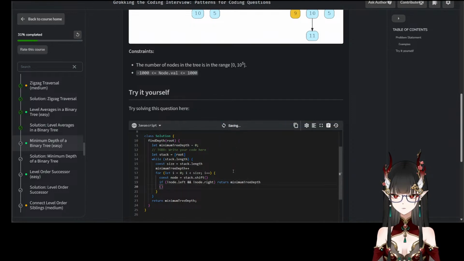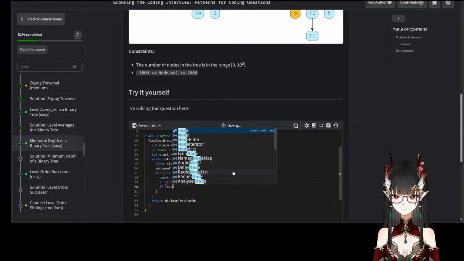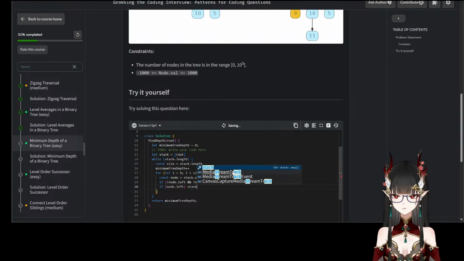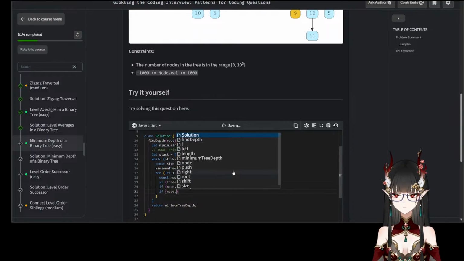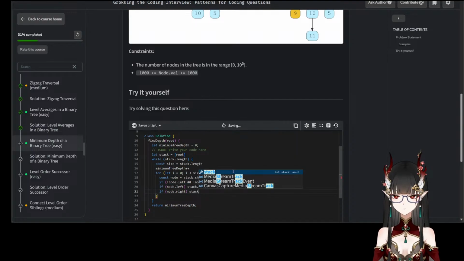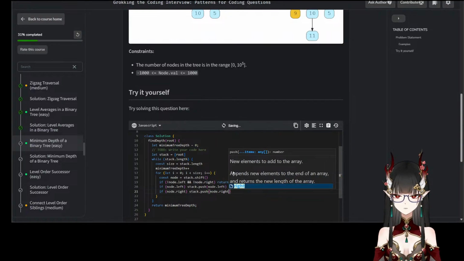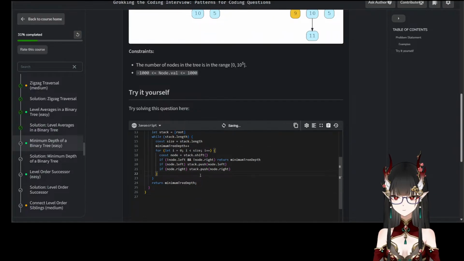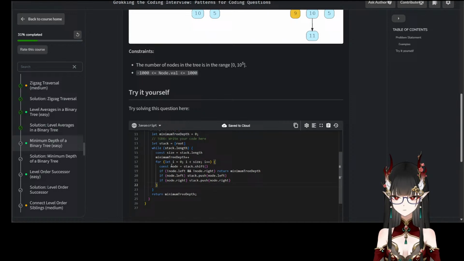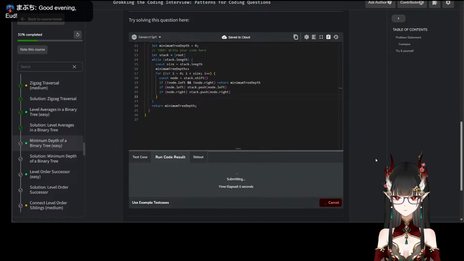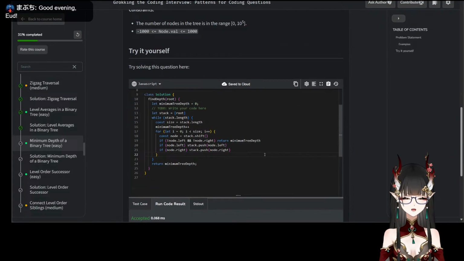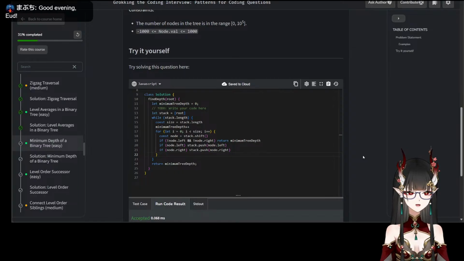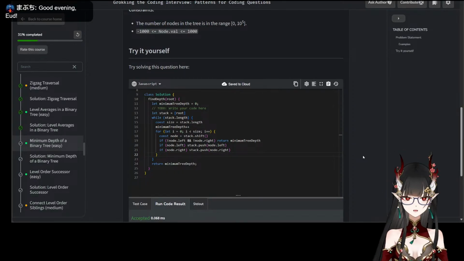Otherwise, if node dot left, we push the left to stack. If node dot right, we push node dot right to stack. In the end, yeah, I think that's it. Submit. Accepted. Yes. Yay! Oh my god, I'm speeding through all the questions. Suddenly I feel so smart.